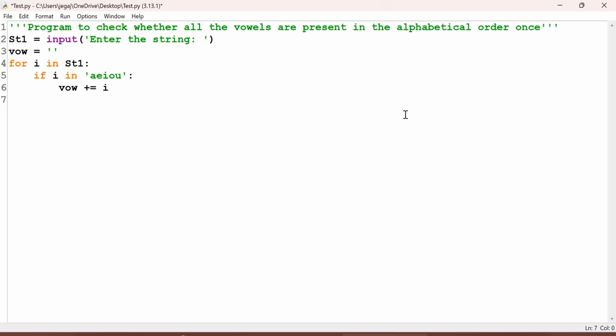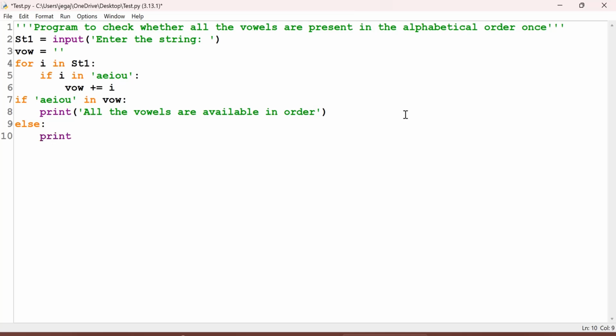Now simply I check if A, E, I, O, U in VOW, which is a new string. A, E, I, O, U is once in order. So whether this is available anywhere in the new string, then at least once it is in the order. So now I will be printing here all the vowels are available in order, else print not available.